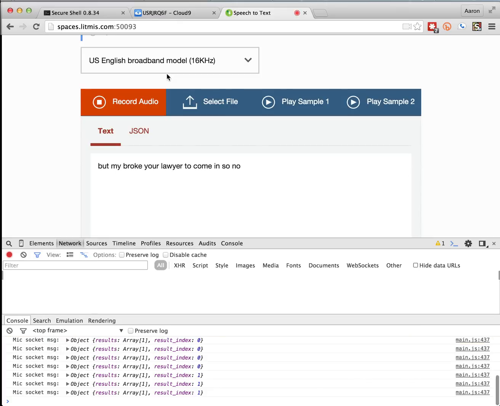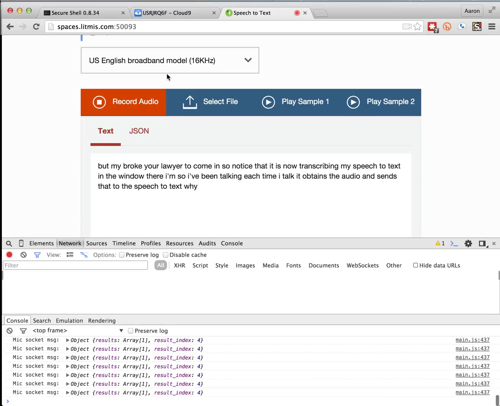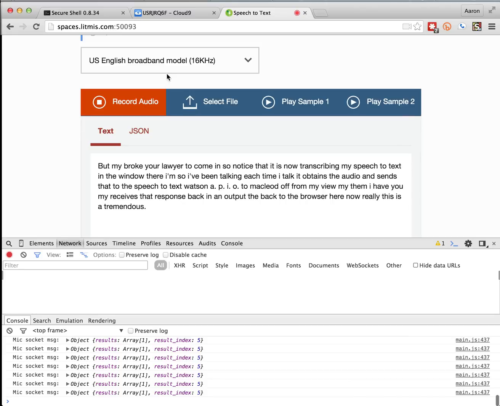So notice that it is now transcribing my speech to text in the window there. So as I'm talking, each time I talk, it obtains the audio and sends that to the speech-to-text Watson API out in the cloud from my IBM, and then my IBM receives that response back and then outputs it back to the browser here. Really, in my opinion, this is a tremendous accomplishment at how fast it's doing this, and then also, obviously, the speech-to-text capability.